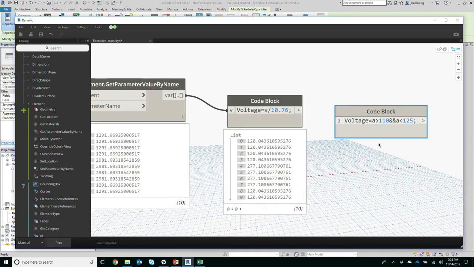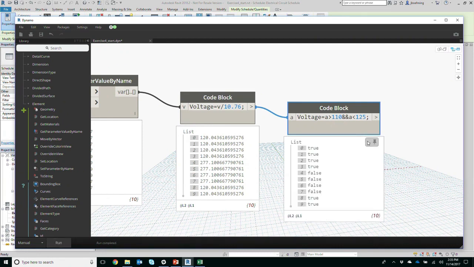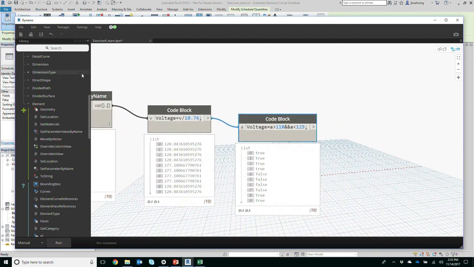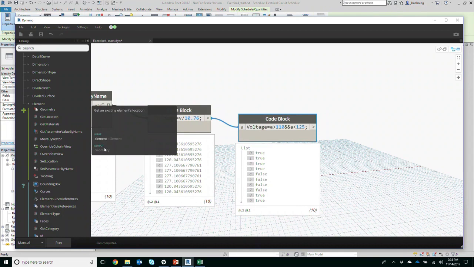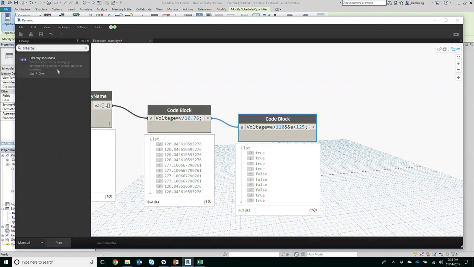So what it's going to do now is, when I connect up these voltage values, it's basically going to perform a test. Hey, does this voltage value lie in between 110 and 125? And it's going to give me some Boolean values here. Now we can use the filter by Boolean mask node in the traditional sense. So if you search filter by, that should be the first one that pops up.